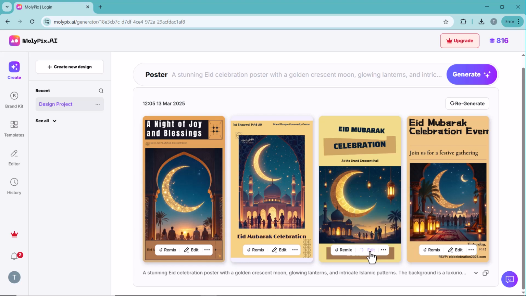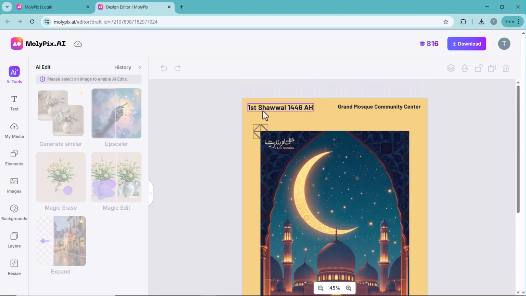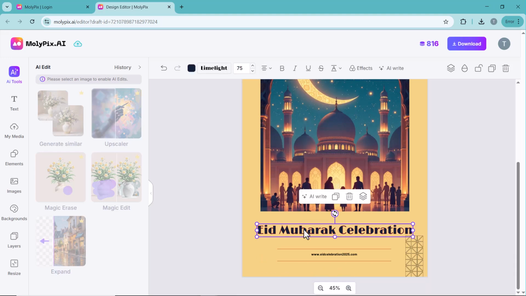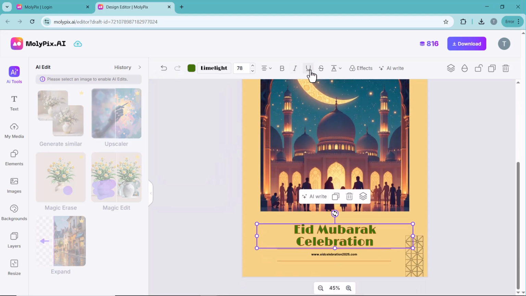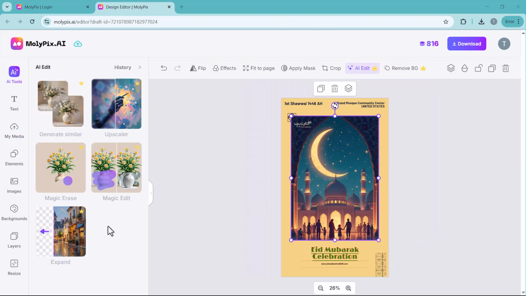If you want to make changes, use the Edit option to modify text, colors, images, and layout as needed. From here, you can edit the text, add new text elements, change the font style, and adjust the font color to match your design. You can also modify the text size, alignment, and spacing to enhance the overall appearance of your design, ensuring it looks more polished and professional. On the right side, you can see some additional features including Generate Similar, Upscaler, Magic, Erase, Magic Edit, Expand.